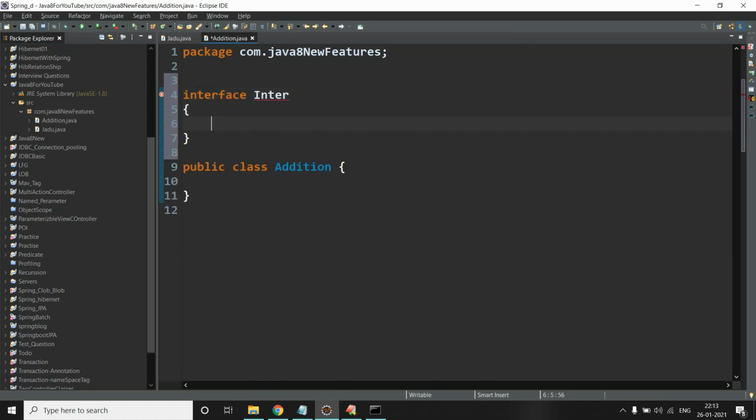Interface Intra, or whatever name you want to give. Public abstract, and void. I don't want to return anything, so I will say void sum, integer a comma integer b. Perfect.